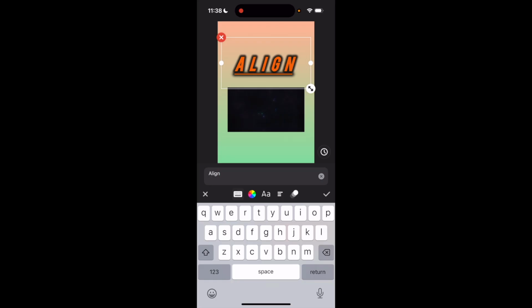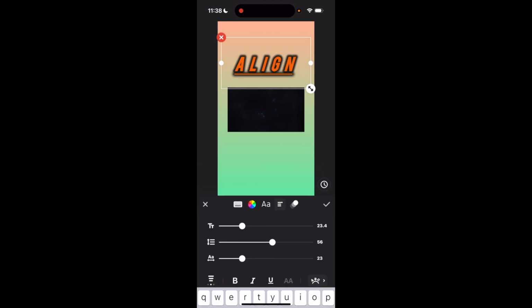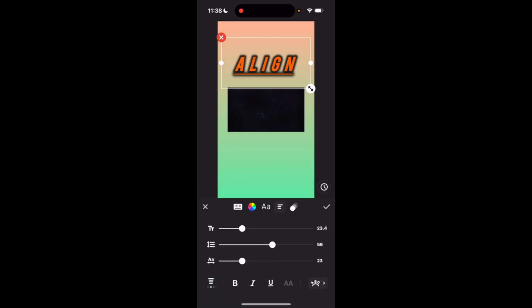If you want to align it maybe to the left or to the right or to whatever, press on the three horizontal lines right here. Then go to the bottom left, and there's the three horizontal lines. If you go ahead and press on it once, you can bring it to the left. If you bring it to the middle, or you can bring it to the right in regards to aligning your text. So it's very simple, very straightforward.